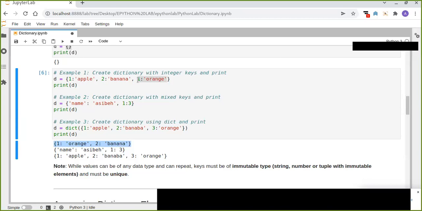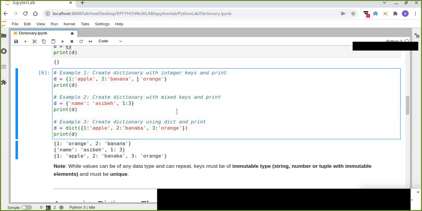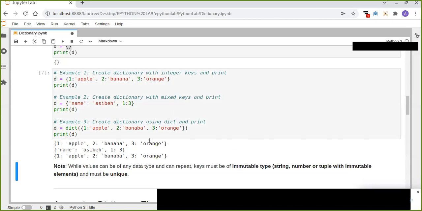So a dictionary by default ignores repeated keys, because the key must be unique. If we give a key three for this, it will print out. Understand?